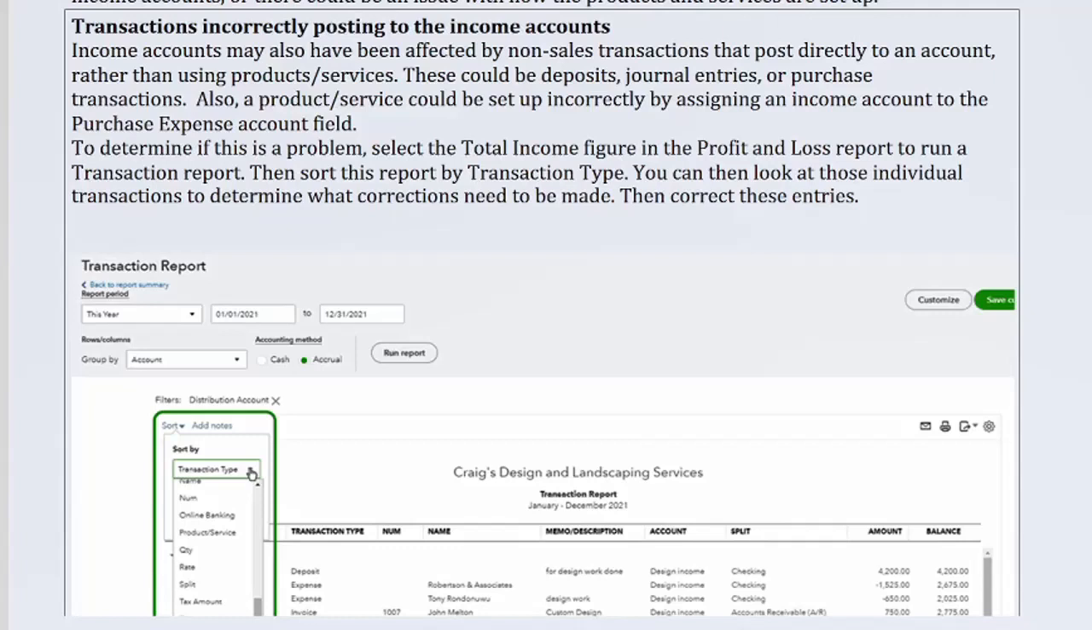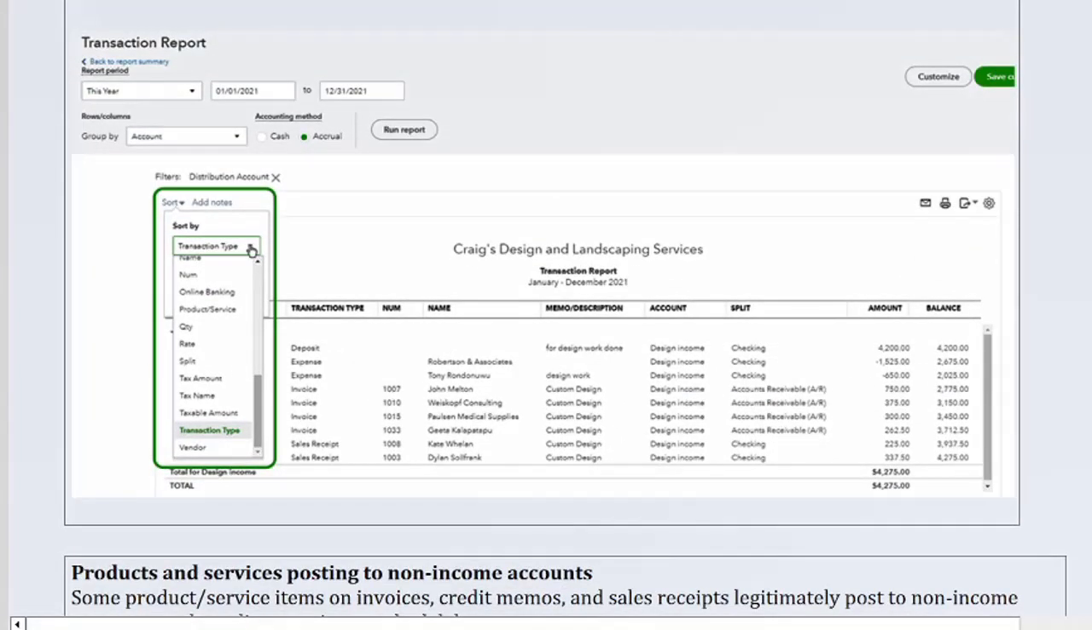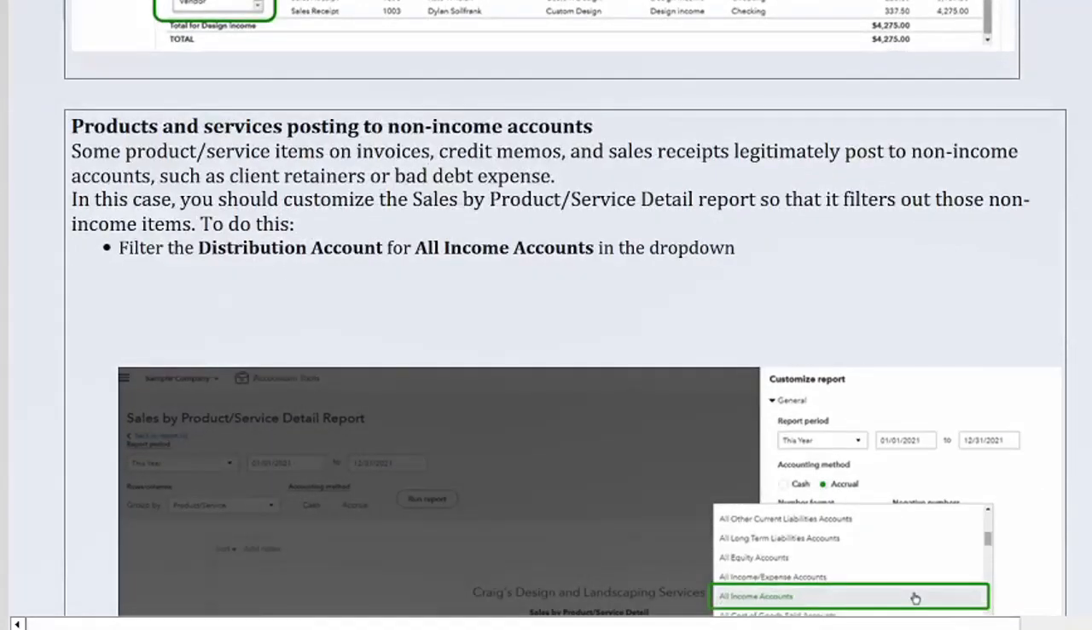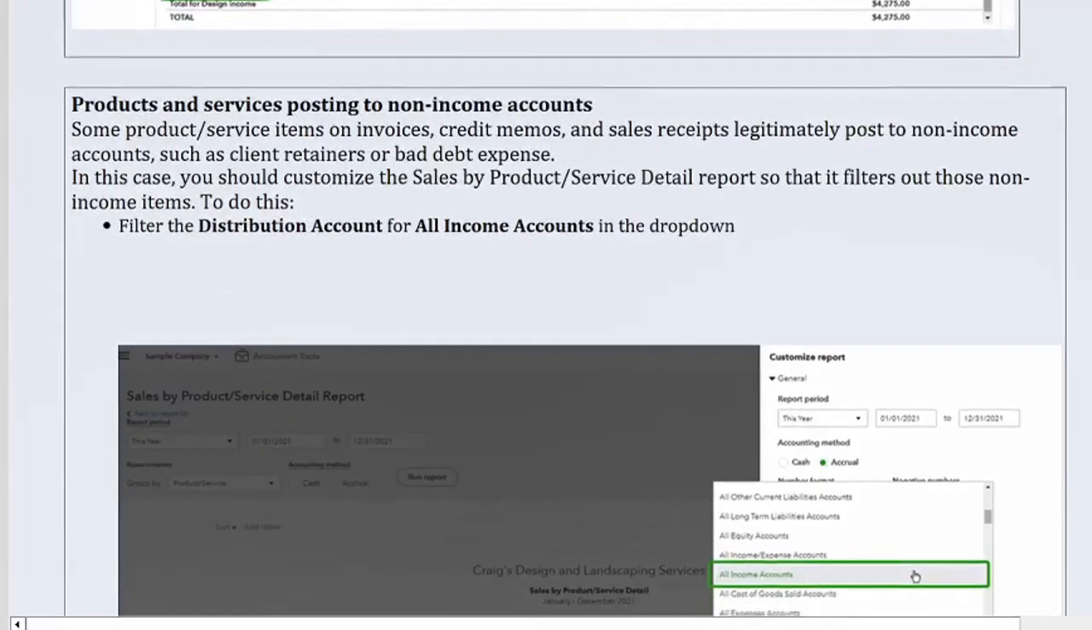To determine if this is a problem, select the total income figure in the profit and loss report to run a transaction report. Then sort this report by transaction type. You can then look at those individual transactions to determine what corrections need to be made. Then correct these entries.